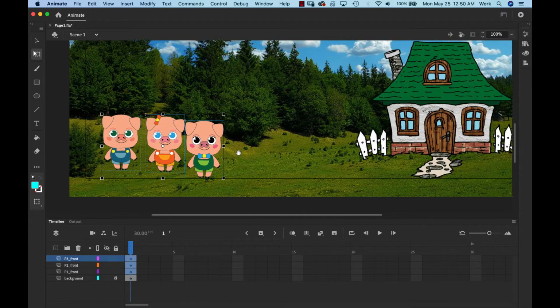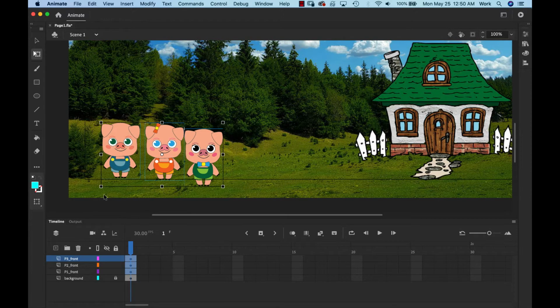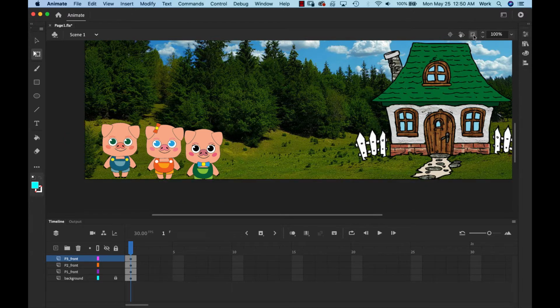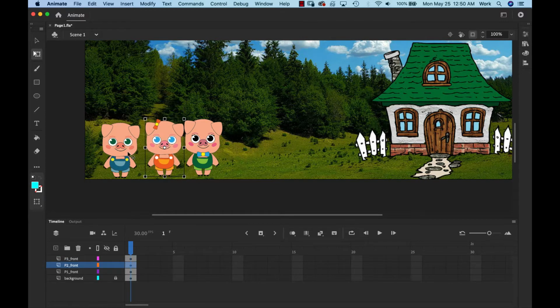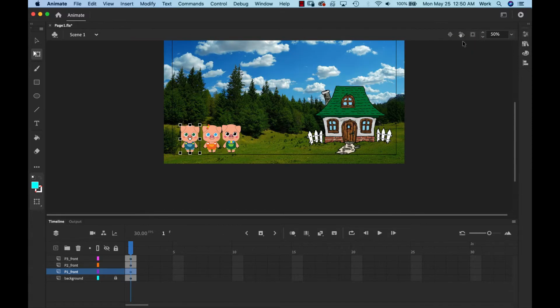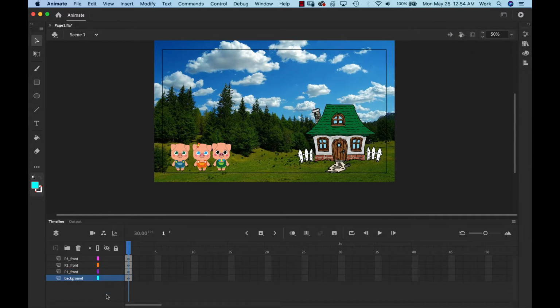And keep in mind that if you have your assets close to the edge of your stage, use this tool right here so you can see what's going to be clipped and what's going to be seen. As you can see, I need to move this up a little bit and make sure everybody is going to be seen. Now make sure the locks are unlocked, so we don't want anything locked, and double check that everything is in its own layer.